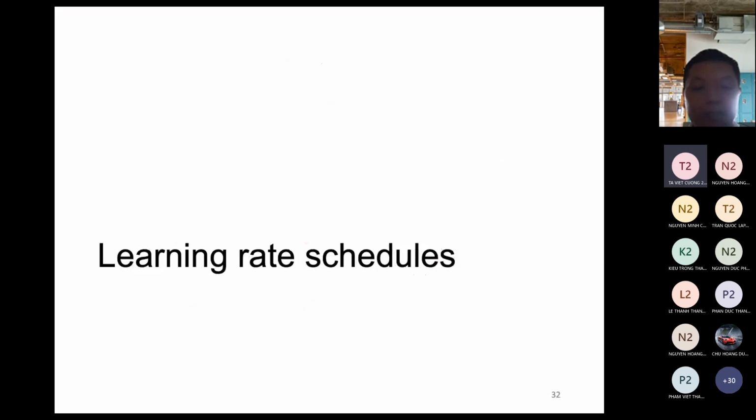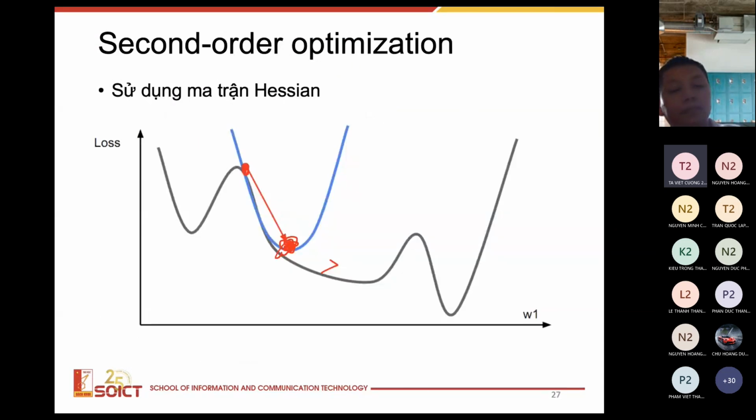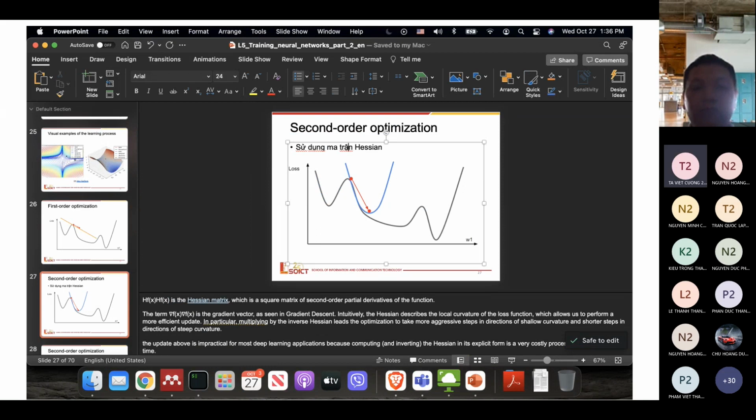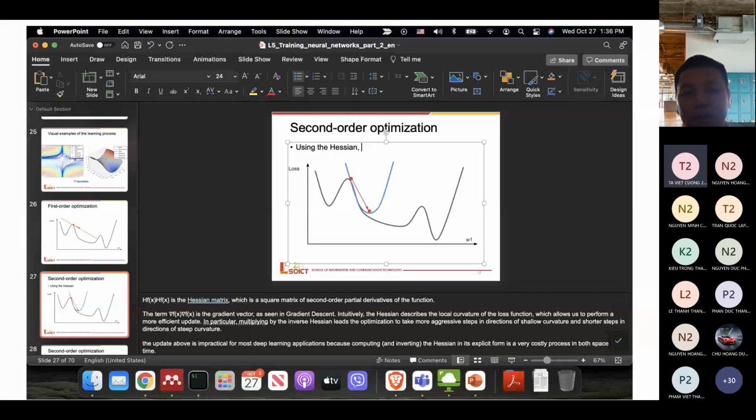Okay, so the next part of the lesson will be about learning rate schedule. Do you have any question about the current part? Any question? Okay, so if you have no question, then I suggest that we take a 5-minute break and then we will continue.